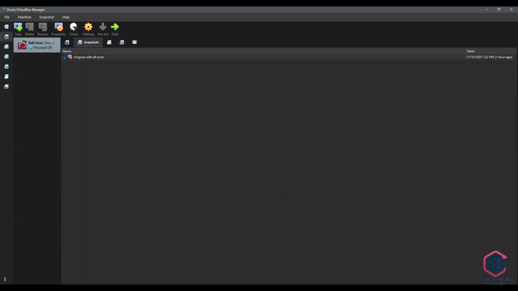So here is the original where I took a snapshot, with all tools installed. If I want to revert back, I can, like, one hour ago I have updated this. Every twice or thrice I'll take a snapshot and delete the previous snapshot. Based on our convenience we can do that.